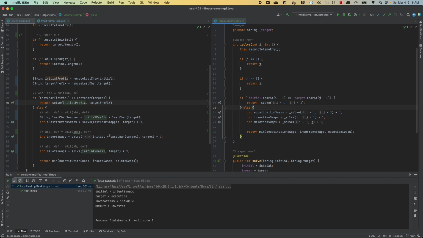And same with the insertion case. For insertion, remember A, B, C and D, E, F. We make a recursive call with A, B, C, F. So the length of initial at first goes up by 1. But then on the very next check on the last character, the length of initial is going to go back down by 1. So the end result, again taking a shortcut, is that the length of I is going to stay the same, but the length of the target is going to go down by 1. And deletion is a simple case. We simply delete the last character of initial, so just decrement I by 1, J stays the same. And then same check, the min of these 3 branches.